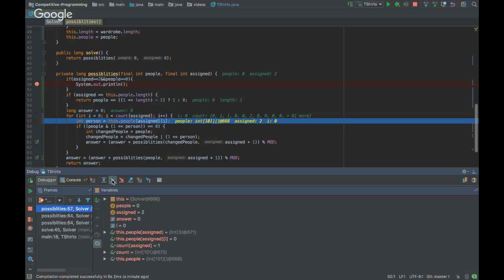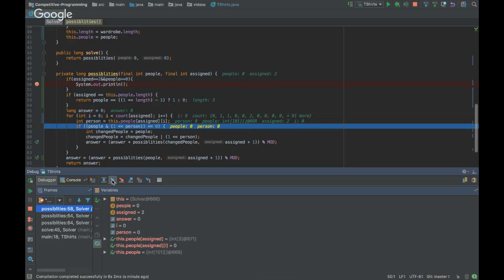In fact, yeah, count assigned does exist because there's just one shirt that it can be assigned to. So fine. I mean, shirt number 2 can be assigned to person number 2, right? So that's fine. This person is person number 0. Gotcha, didn't I?